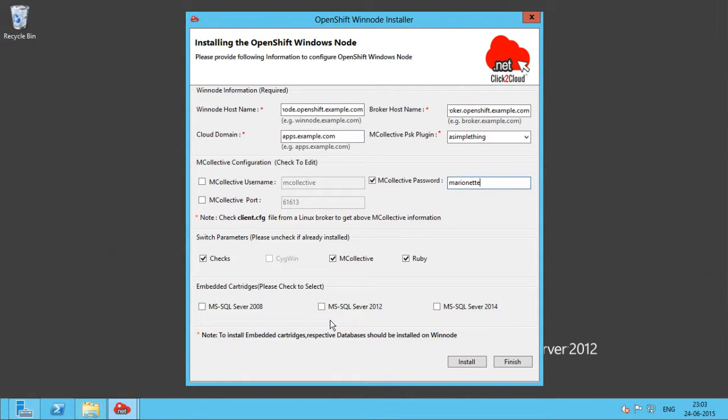Under embedded cartridges, we have MS SQL Server. If we select any SQL Server cartridge, then we need to install database as well on the Windows Node. In this demo, we are not using SQL Server. Let's click on Install.